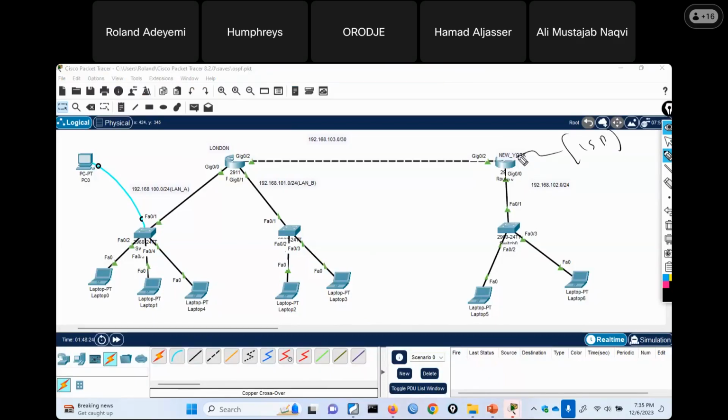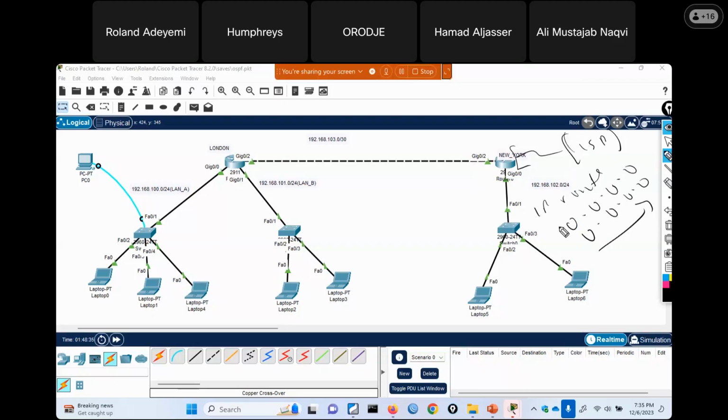If you remember, I said on this router, we're going to say ip route 0.0.0.0 0.0.0.0, then the next hop IP address, which is the router for the service provider. Did you remember that? Did you people remember that when we did default route under static route in CCNA2?